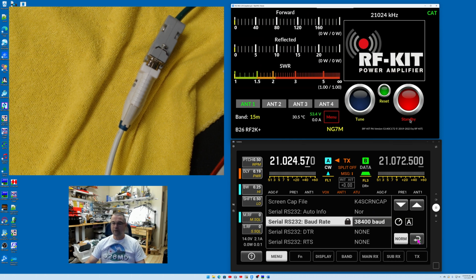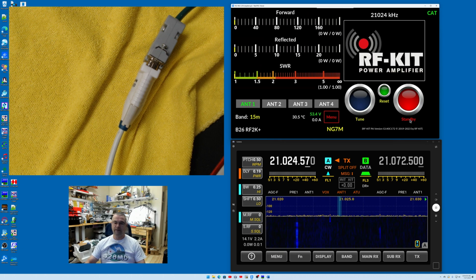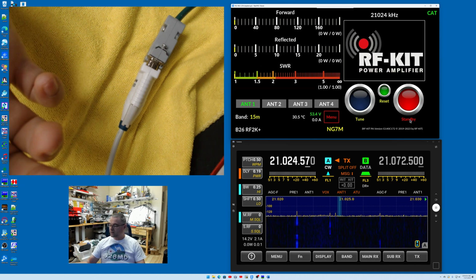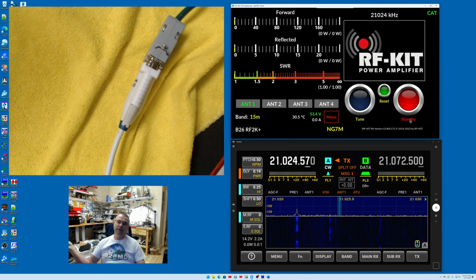So, anyone that's struggling with this, make sure you've got an FTDI chipset USB adapter plugged into the back of the RF-KIT amplifier. Make sure you've got a straight through cable direct into the back of the Elecraft K4. Okay? And ideally, questions about this really belong, I suppose, on the RF-KIT groups.io group.